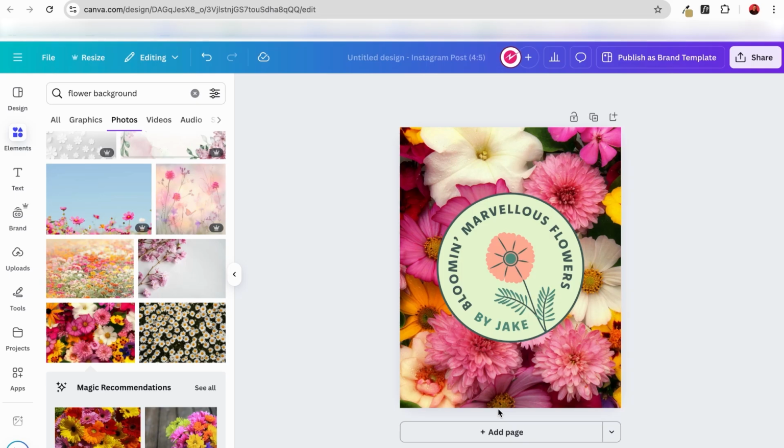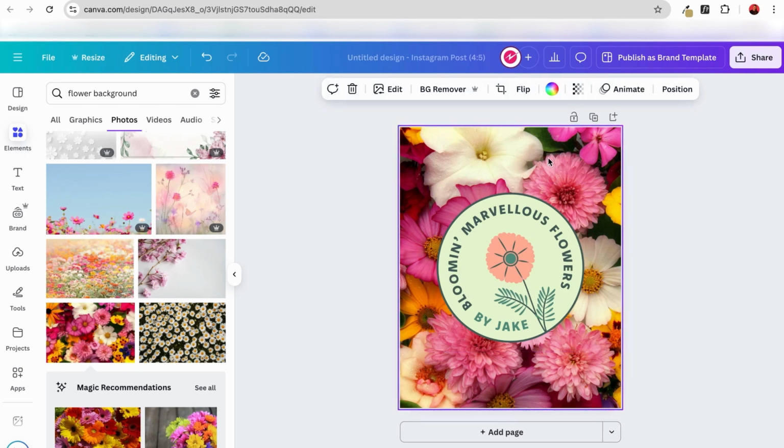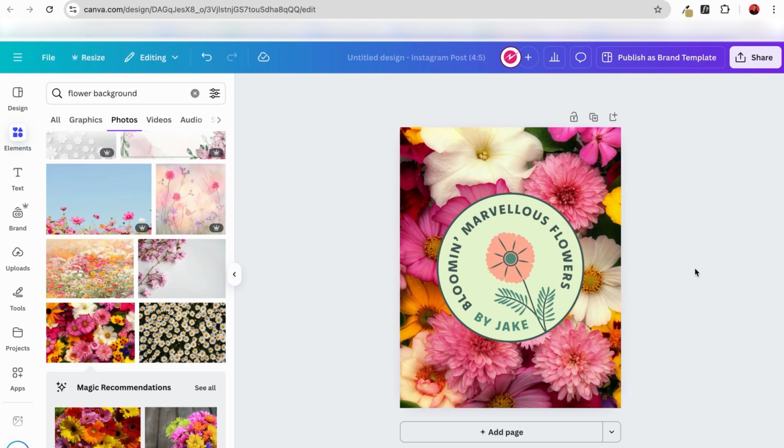So that's now not only set that to the back, it's locked it to the back as well. So it's there, and anything that we now add in will always go on top of that. So that can be really, really helpful. So we've added our logo, and we've used the Elements tool to search for a floral background, and we've added that in and then moved it to the back.